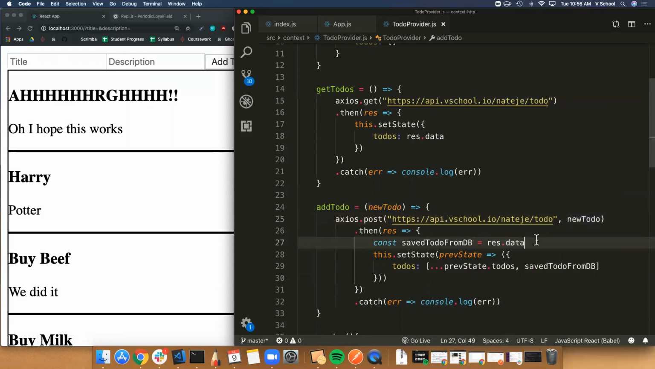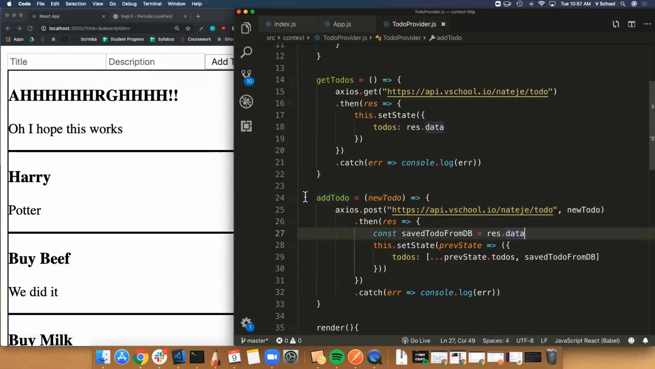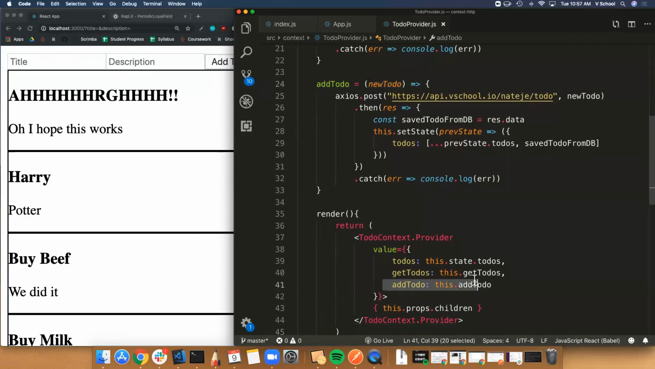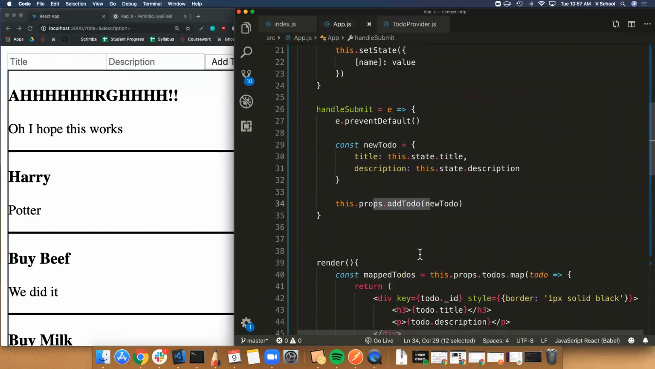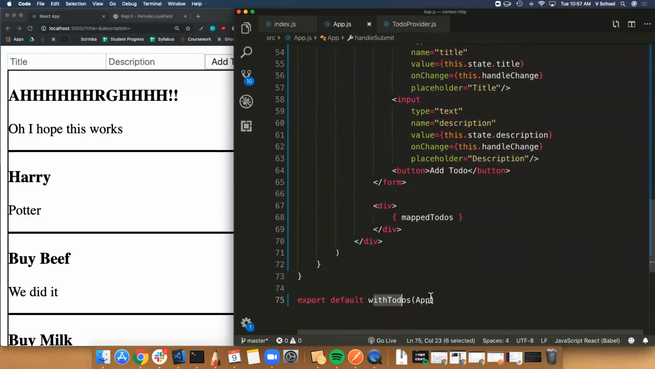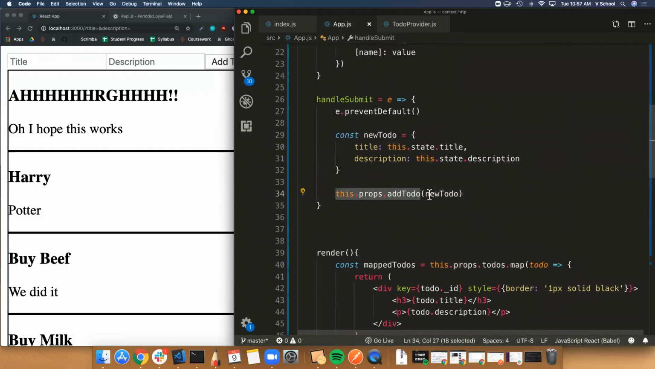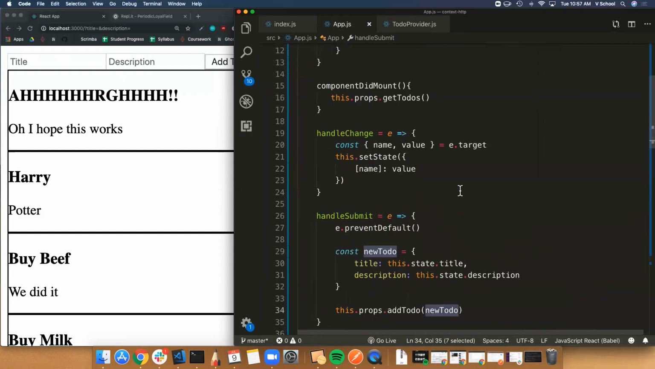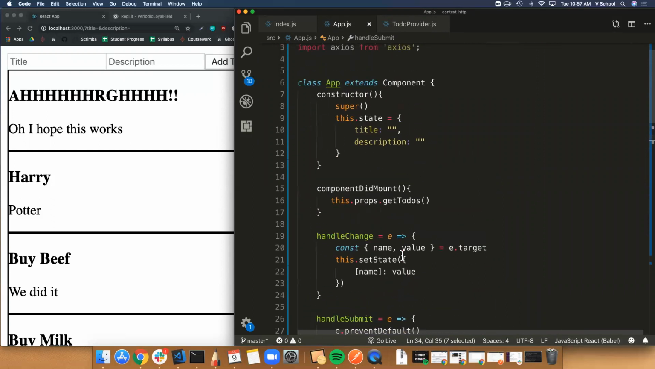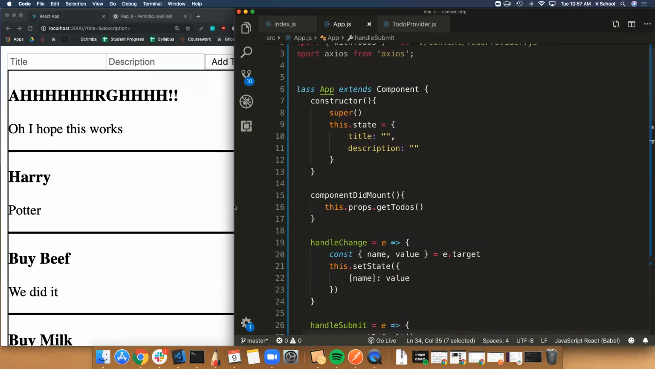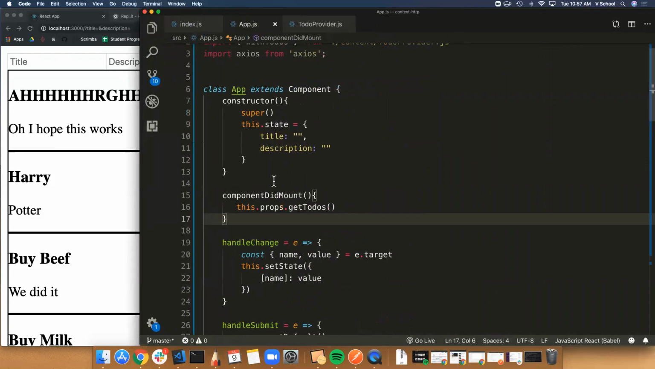Just to show. So this is interesting, right? We put our method in context, but we tell our method to expect a new to-do object when it's called so that we can just provide it to our app. Our app can consume it. Now it can refer to that method as this.props.add_to_do and send it the new to-do from this state. We're sending some local state data to our global state to update our global state. A little tricky.